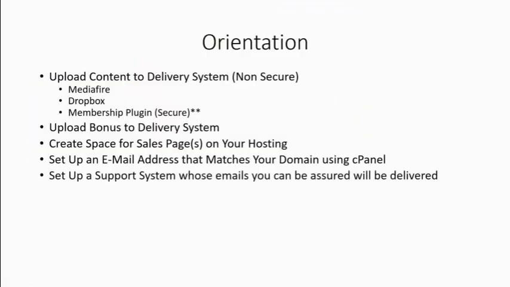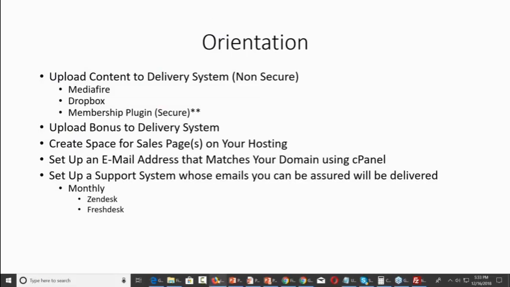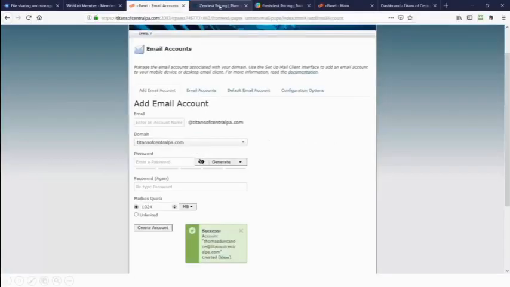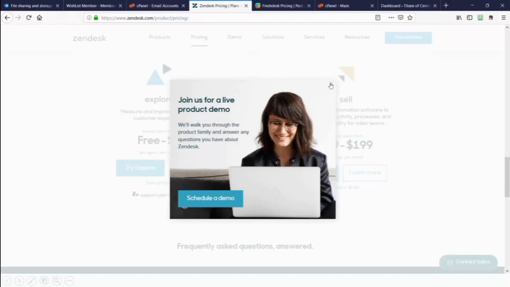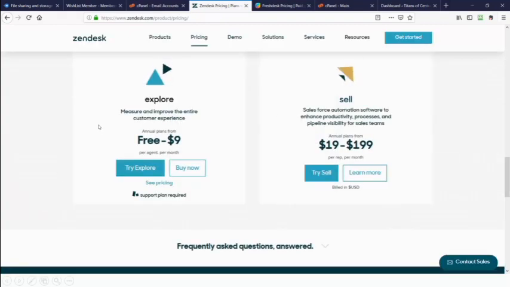Now, one of the other things you're going to want to do here in the preliminary stage is set up a support system. I suggest you set up some kind of support system that you can pay for on a monthly basis, like Zendesk or Freshdesk. And again, we're not talking about a great deal of money here. In most cases, I think with Zendesk, there is a free setup, and I think it could be as much as $9 a month. So again, it's not necessarily an expensive one. I personally use Zendesk, and it will get your emails delivered to your customer. That's really what you want more than anything else.